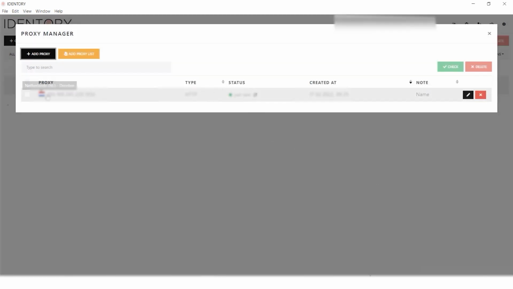Now we need to check the proxy for functionality. Select this proxy and click Check. If the status is green, then the proxy is working and you can use it. And if it is red, then you need to enter another proxy.